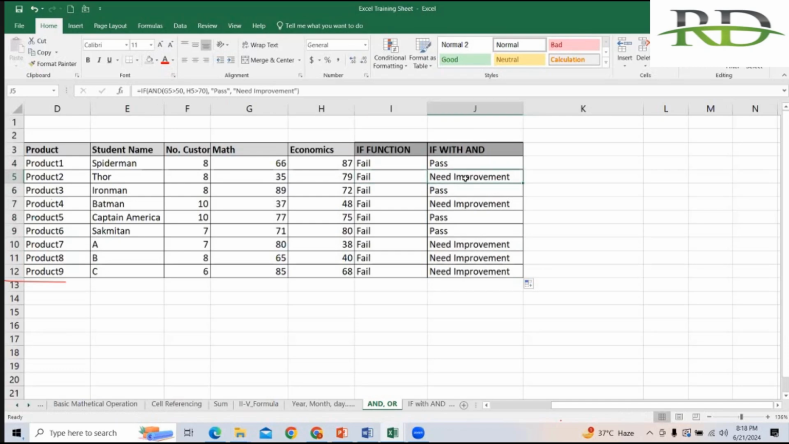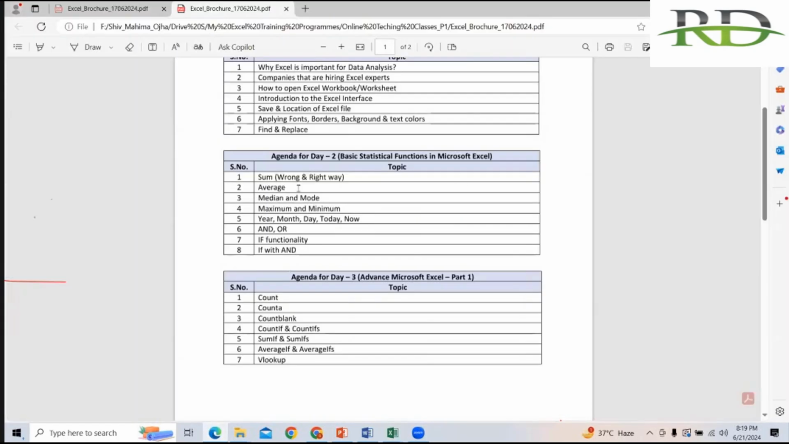So in or, if any criteria, if any logic will fulfill, it will provide you true value. But in and, both the criteria or both the logic should be satisfied, then only it will give you a true result. Otherwise, it will give you need improvement. Okay, I think we have covered all the topics for today's agenda.